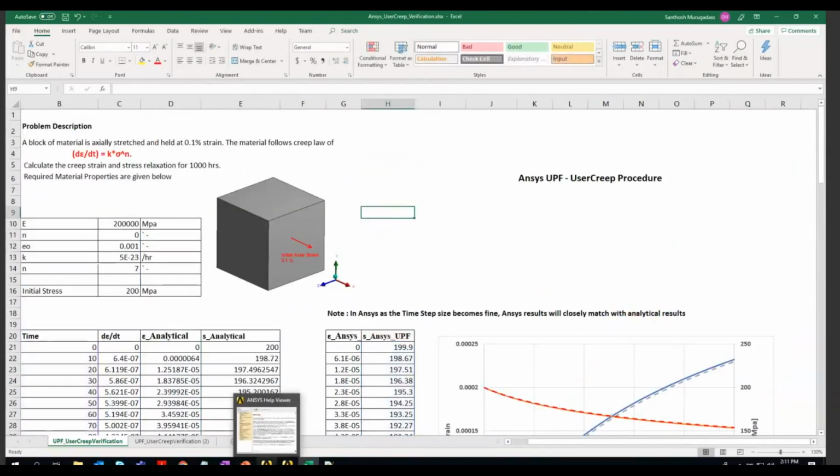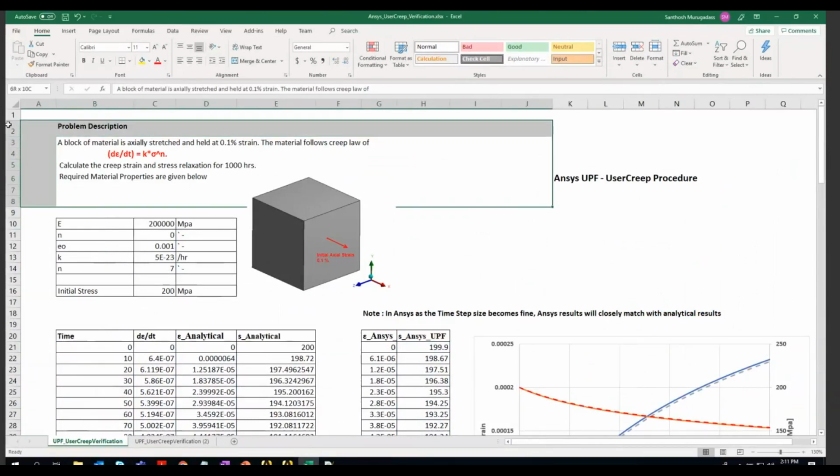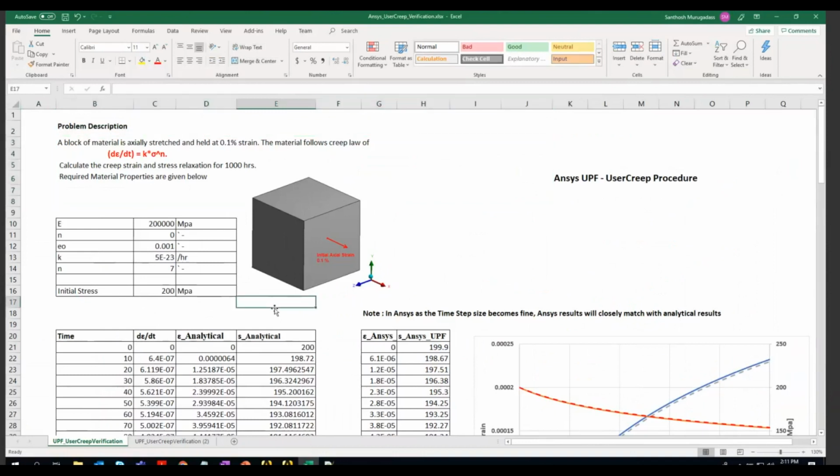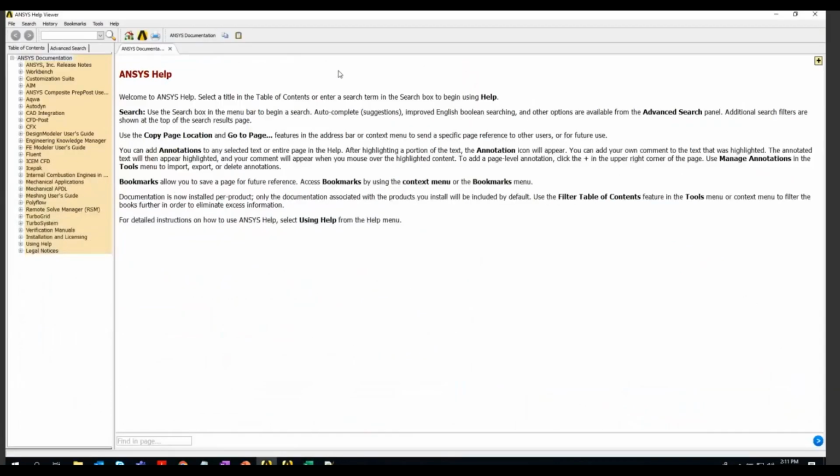So let's understand what is the procedure we need to follow to incorporate any user programmable feature or UPF, the /UPF capability that is available in ANSYS. First requirement is to install Fortran compiler and Visual Studio. To understand what version of Visual Studio and Fortran compiler is required, go to the help manual for the appropriate version.